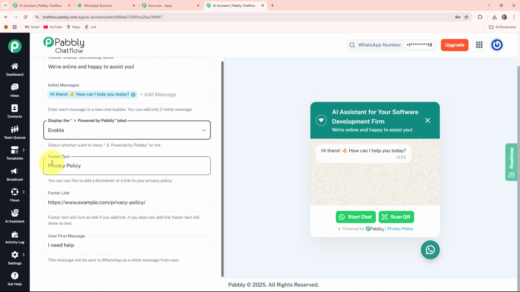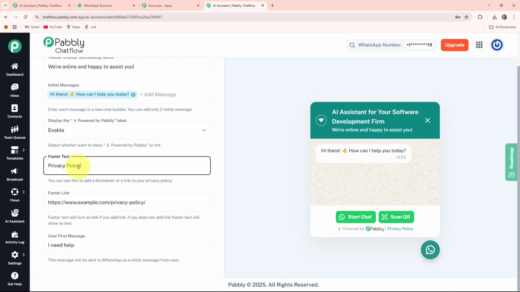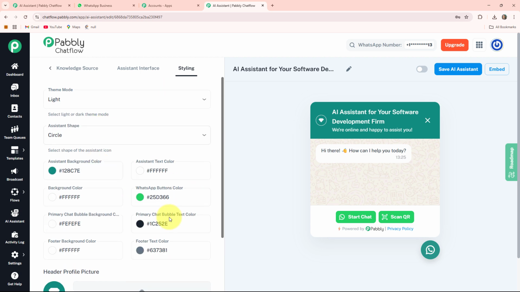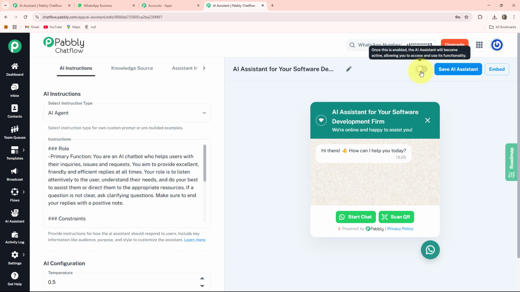After that, in this footer text, I have written privacy and policy. You can also write any text you want to. After that, I also write one footer link. In this also you can add yours. The user first message I write as I need help. Now the last one is the styling. If you want to change the style of this message, you can change it from here. After that, you have to enable this option and click on the save AI assistant button.